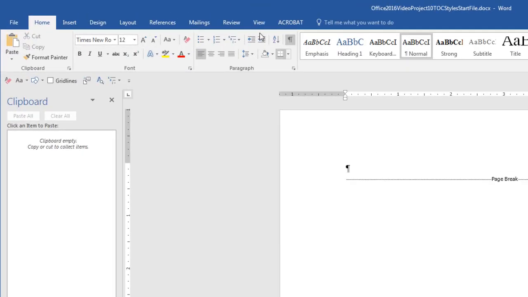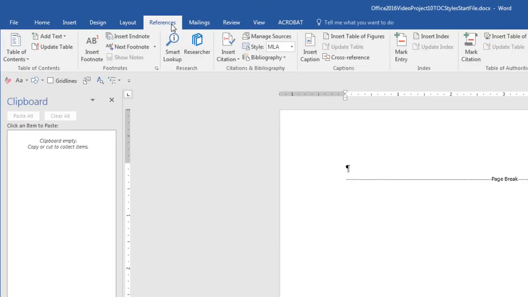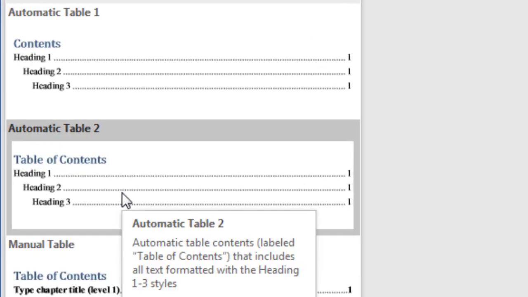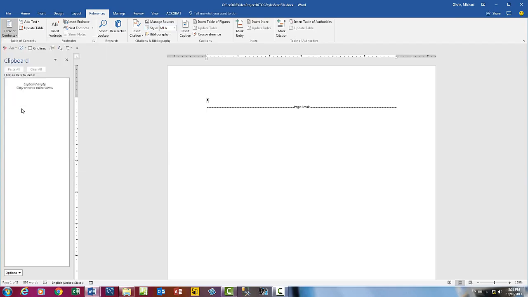Well, table of contents, which two videos ago we did a lot in the References tab in citations and bibliography and footnotes, but table of contents is here. And the thing is, before we can click the drop down and select table of contents, notice it even gives you a hint. This feature won't work unless you use one of the heading styles. Now I'm going to click Escape.